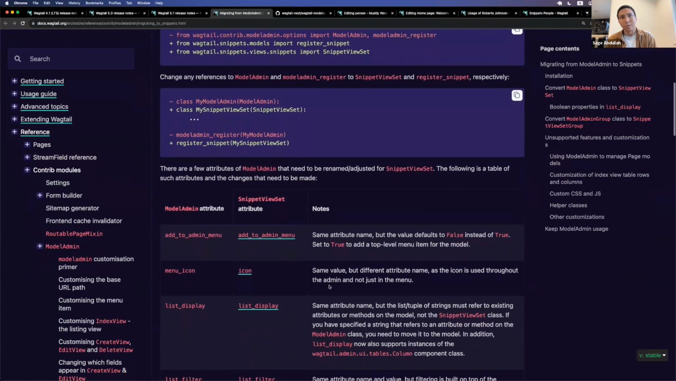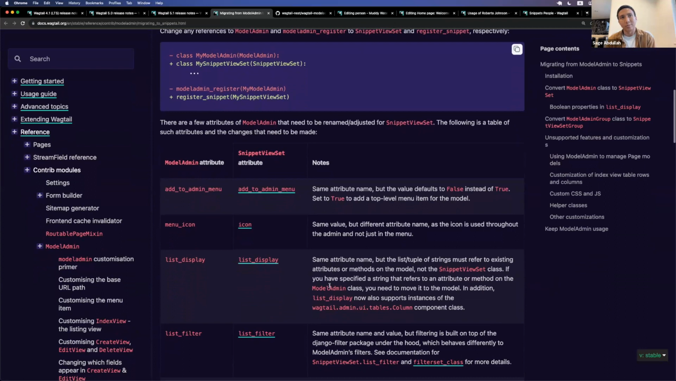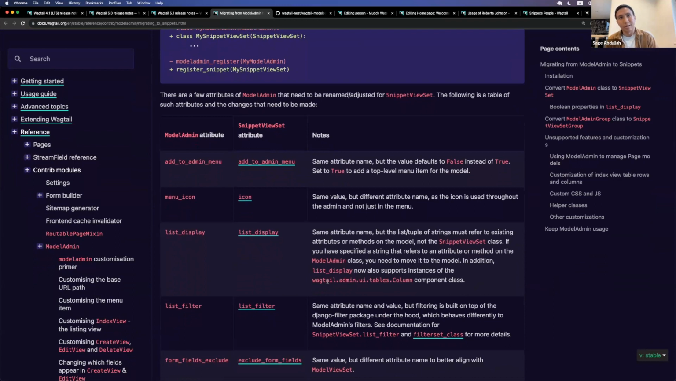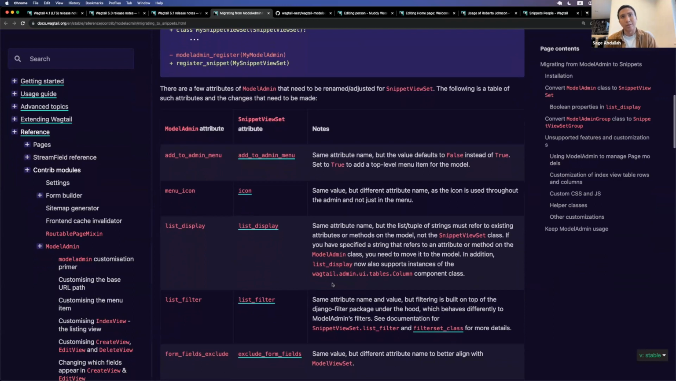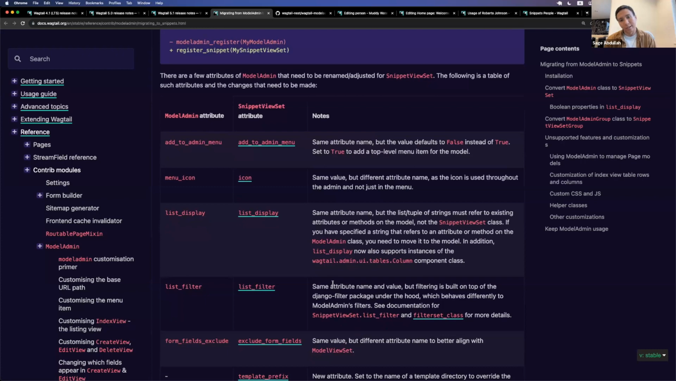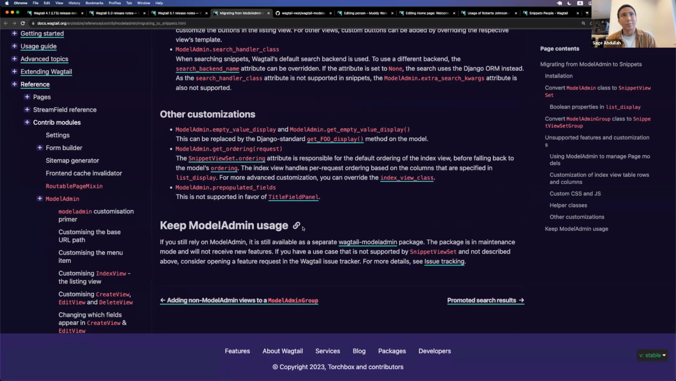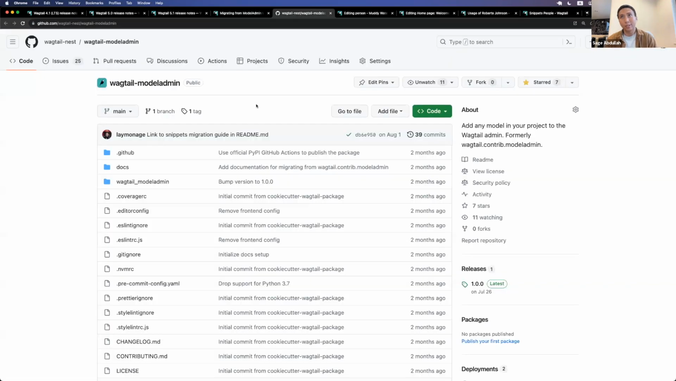And we have also added the documentation for those customizations. But in the case where there are use cases that are not supported by snippets and we haven't mentioned, please raise that on GitHub. And in the meantime, we have published a separate Wagtail Model Admin package that you can still use, and we will be maintaining this package for compatibility with newer Wagtail versions, but we won't be adding new features.